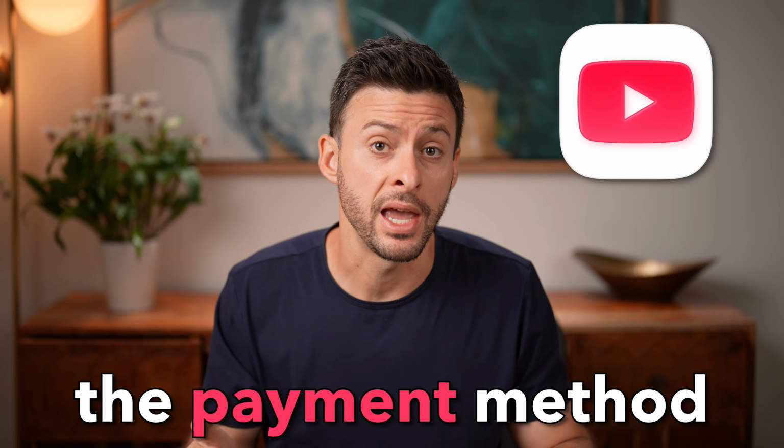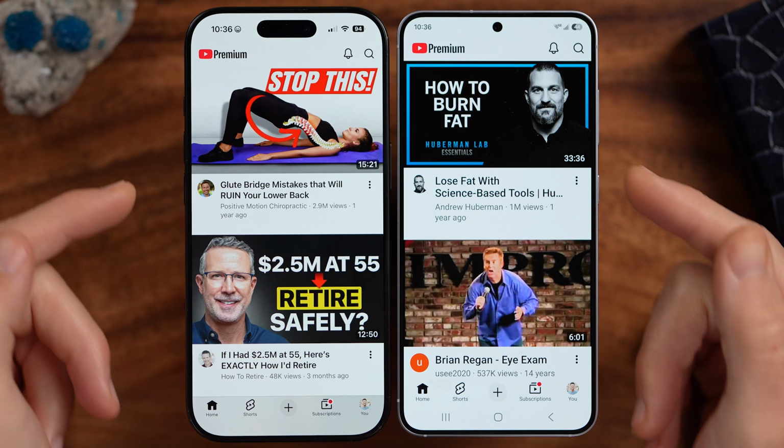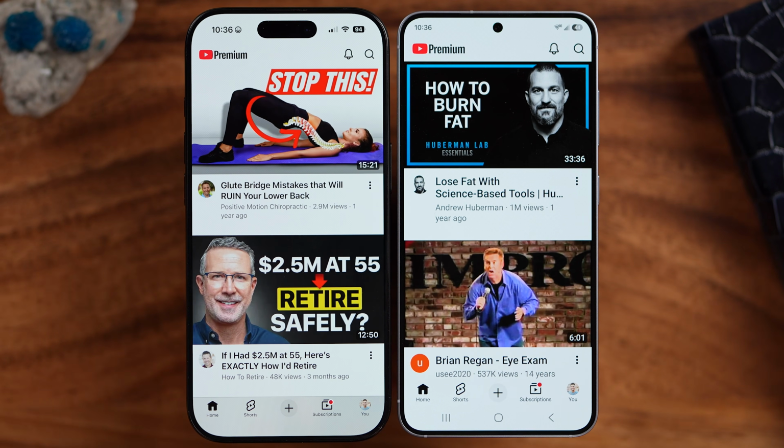Here's how to change the payment method on YouTube Premium. Now open up the YouTube app on your iPhone or Android. You can see I have both here, or just go to youtube.com.